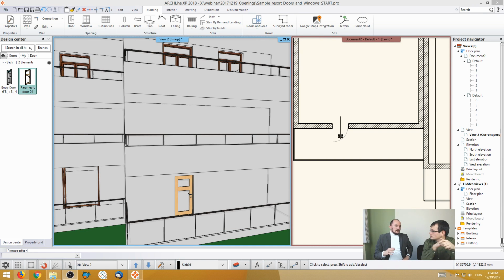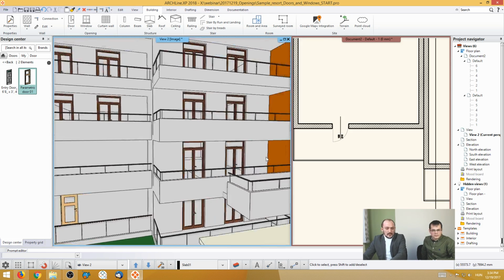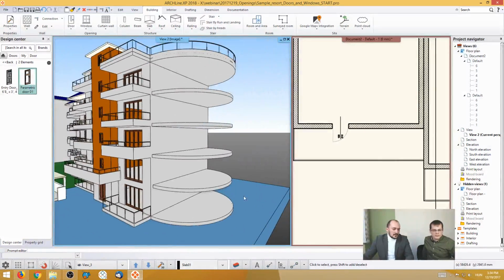Let's start with the curtain walls first, because curtain walls and corner windows are quite similar to each other in many ways, but the curtain wall will highlight first how it works. Now here in this project, I have this part here. If I would like to create a full curtain wall here, I have several options.